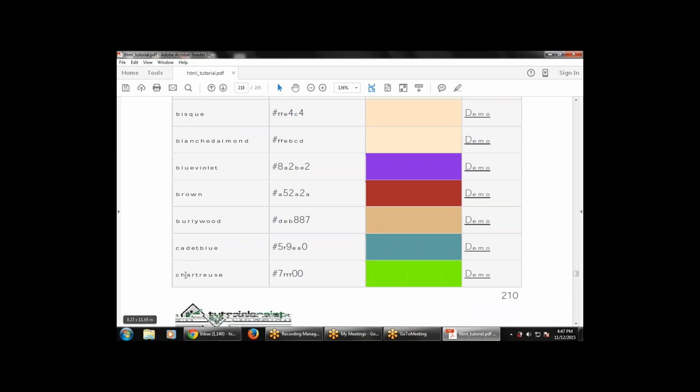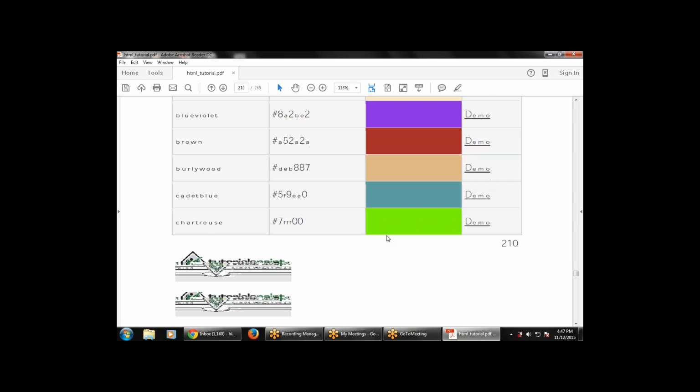Then cadet blue. Then next is the chartreuse color. This is the chartreuse color, that is a light green color. This is the chocolate color. This is the D2691E. Then this is the coral color, cornflower blue color. Then this is the cornsilk. Then next is the crimson color. Then next is the cyan color.